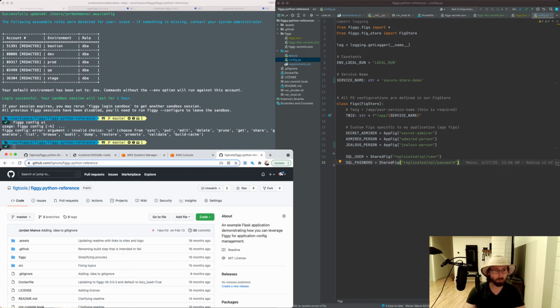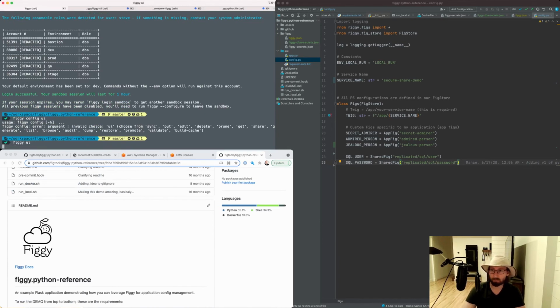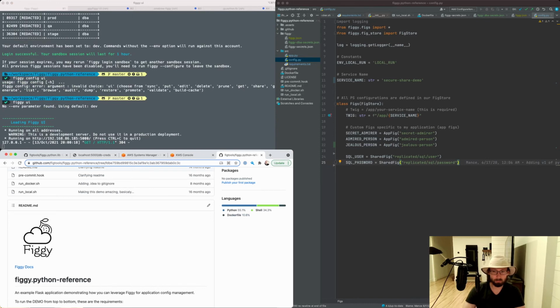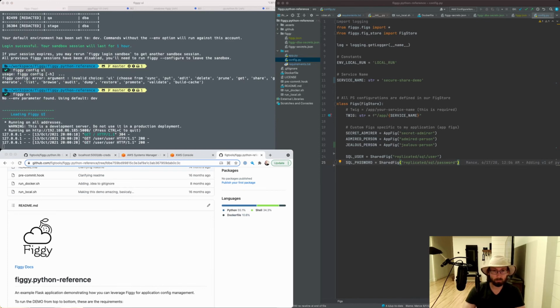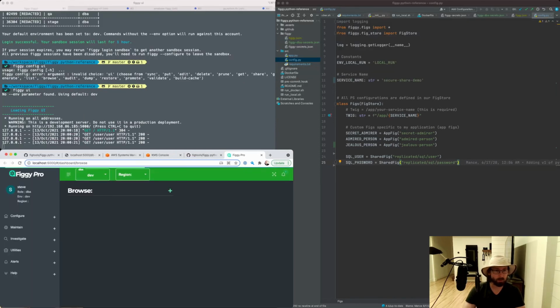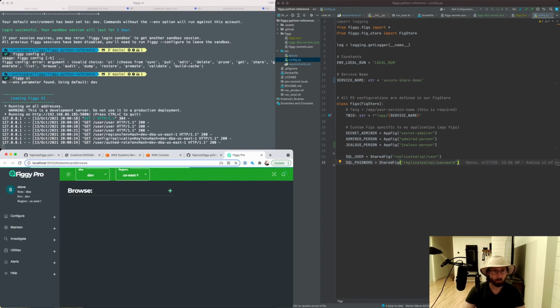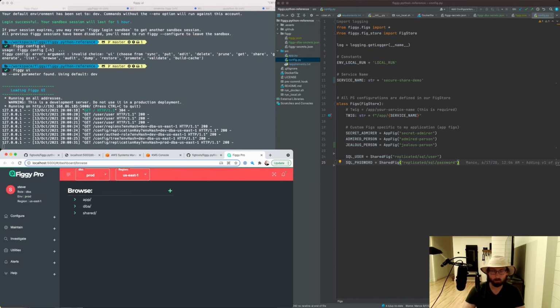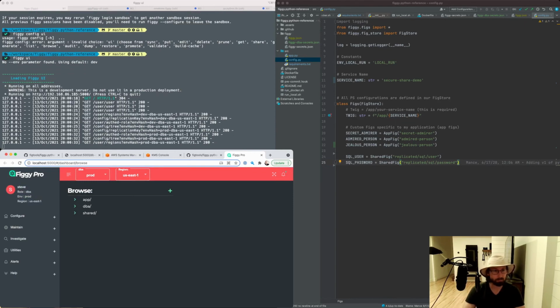Oops, sorry, wrong command there. It's just Figgy UI. Window popped up. It just pops into a different browser tab. Here we go. All right, so we're in dev. Let's pop into production. Now we're Steve, DBA prod. We're looking at US East 1, which is what we've been working against this whole time.